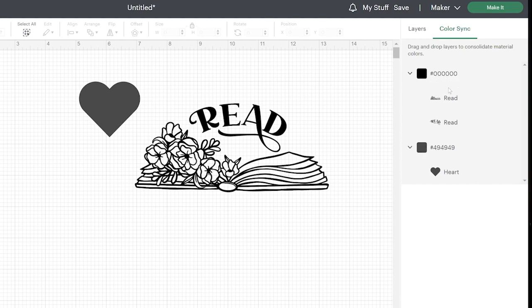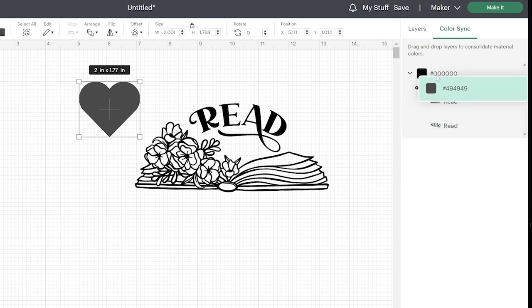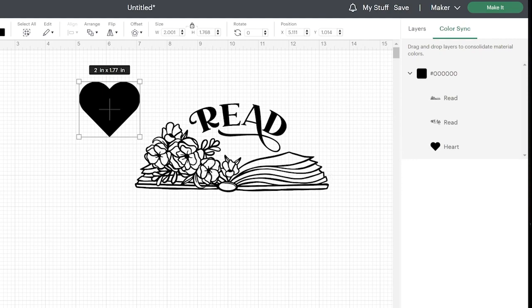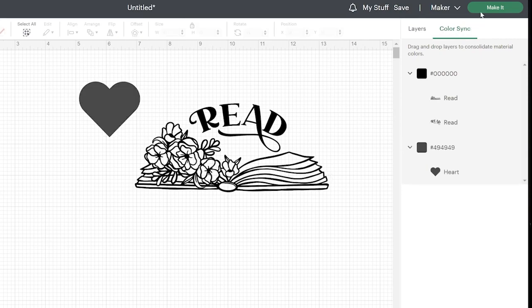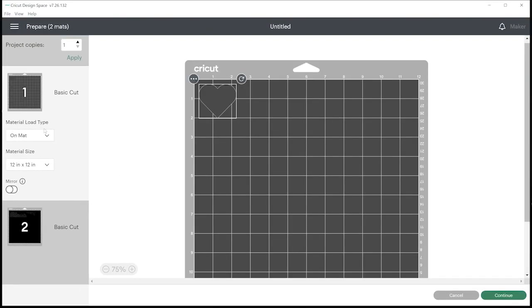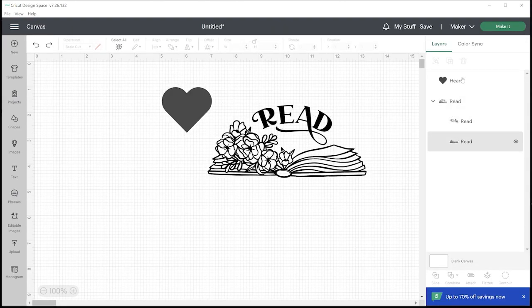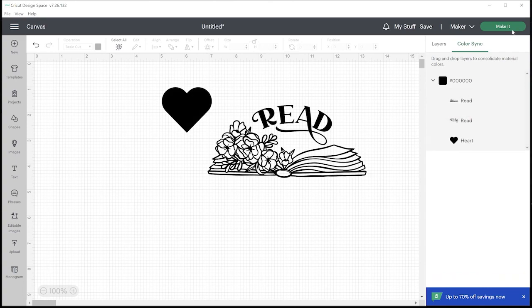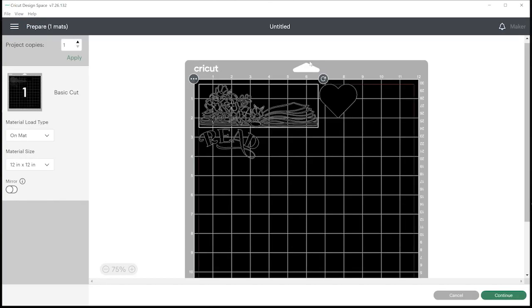So that's where, if I intended them to be the same color, I don't have to go through and individually change the color on each one with the block up here. I can actually drag this whole color up into this other color, and now they're all the same. So before, if I had made it, you would see it would be on two different mats. So now if I go back and I merge those colors together, it's all on one mat.